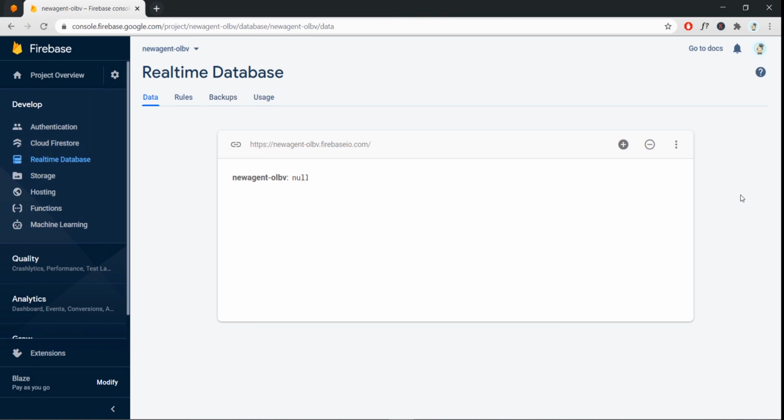Once the database is created, make sure to copy this particular URL for this real-time database. This URL will be used at the later part of this tutorial. So what I'm going to do now is create a child with name as address and value as 221B Baker Street, London. Cool.